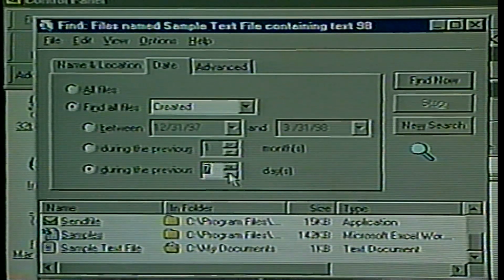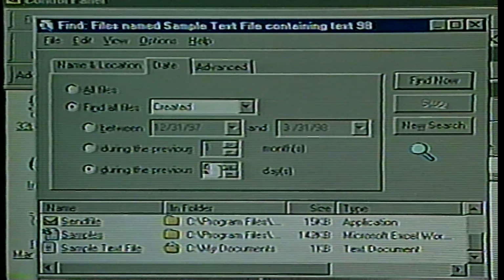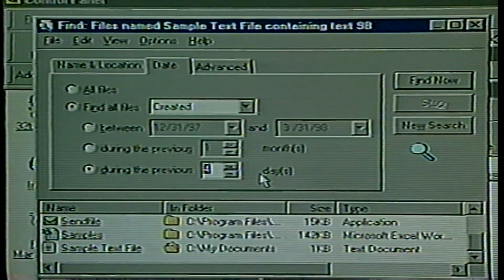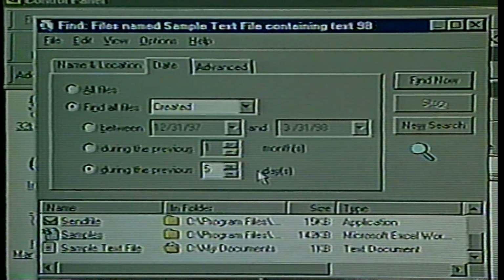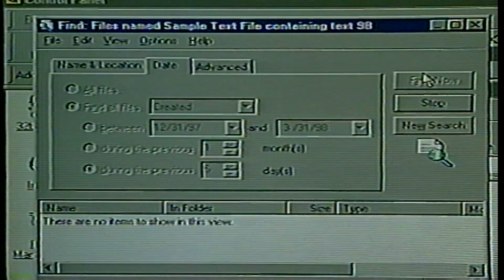Another way to adjust the number of days in this box is to select it with our pointer, then type in a different number. To select it with our mouse, we can double-click the box or drag our mouse over the number. We'll double-click to select it. Now all we need to do is type in the number of days. Let's set this at 5 by pressing the 5 on our keyboard. We click the Find Now button and the files that comply with this criteria appear.